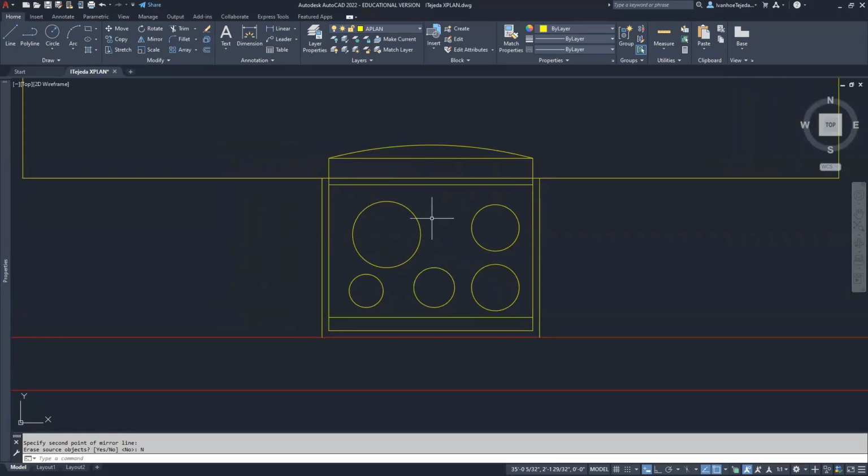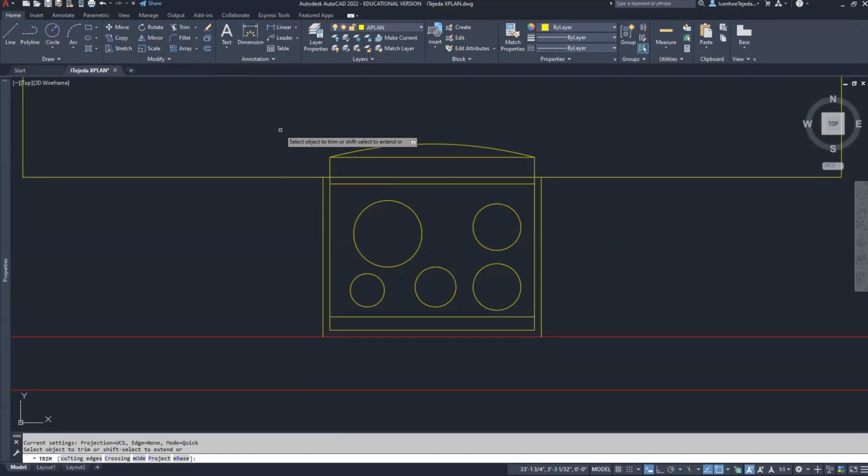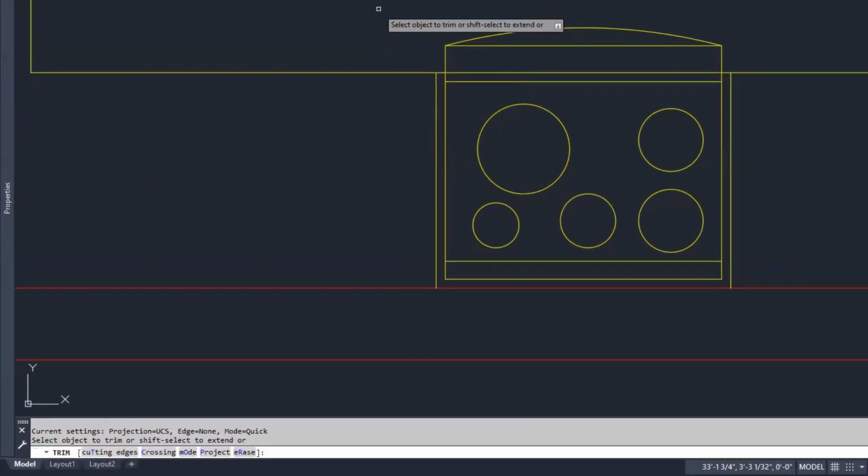To trim, I'll type TR and enter, and then I can go ahead and start trimming. I can click here, but then it doesn't trim it all the way to where I want. So now I have to come in here and pick this segment and that segment. That's one way of doing it. So let me enter and then undo. And then I want to show you something here for trimming, an option. So if I type TR and enter, before I select my objects, I look down at the command line and an option down there says cutting edges.